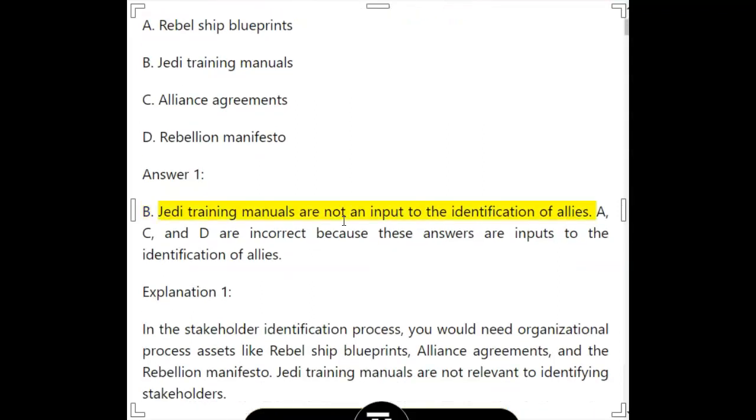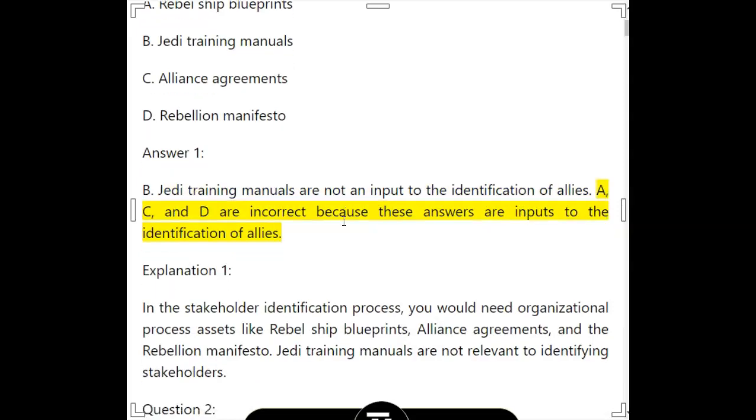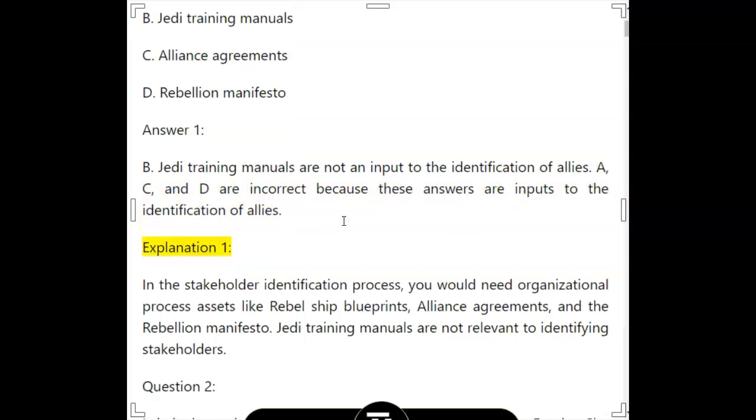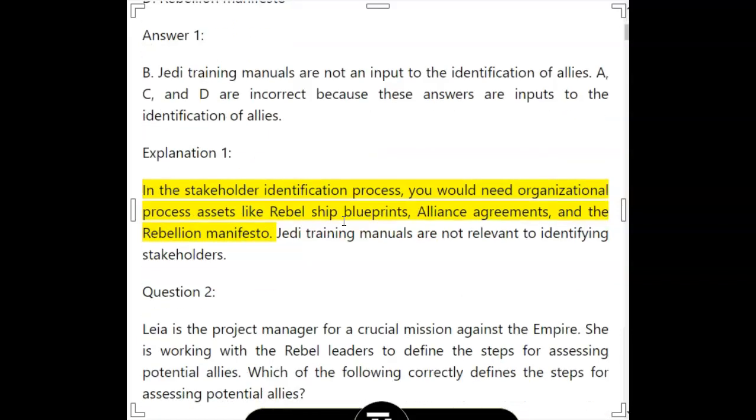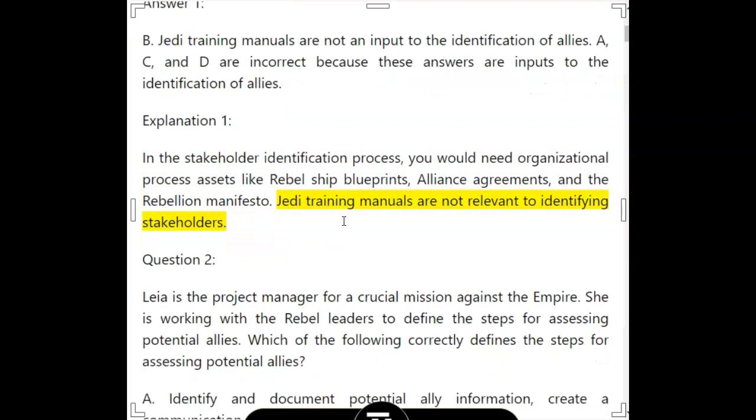Answer 1. B. Jedi training manuals are not an input to the identification of allies. A, C, and D are incorrect because these answers are inputs to the identification of allies. Explanation 1. In the stakeholder identification process, you would need organizational process assets like Rebel ship blueprints, alliance agreements, and the Rebellion manifesto. Jedi training manuals are not relevant to identifying stakeholders.